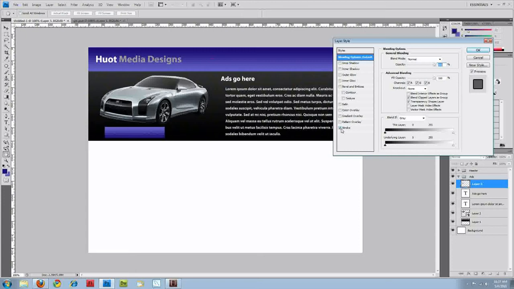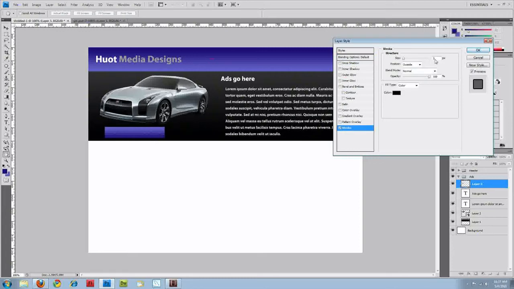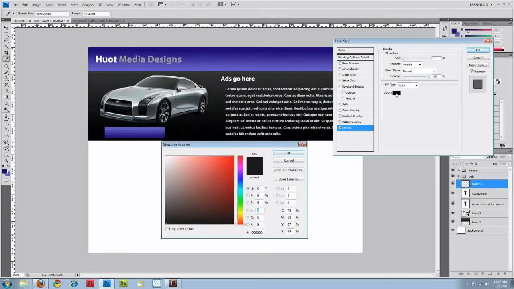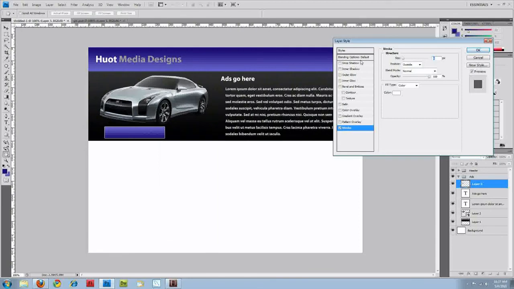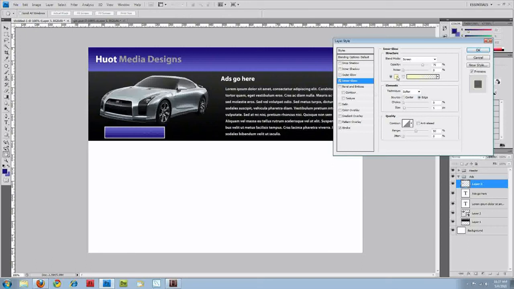I'm going to add a stroke, and what that does is it gives a border around the entire square that I created. And I'm going to set that to 1 pixel and white. So you can see it gives a little bit of a pop. I'm going to do an inner glow. Give that 100%. Actually, no, I'm not going to do that.